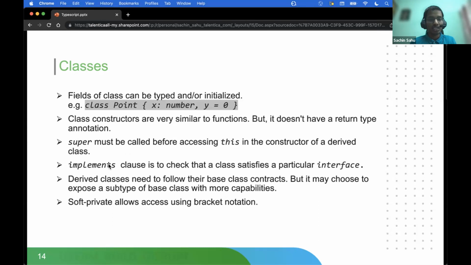And the next is the implements clause, to check that a class satisfies a particular interface. So when a class Point implements a type, maybe Coordinate, that means all the properties defined in that particular interface should be present in the following class. So that is the point here.